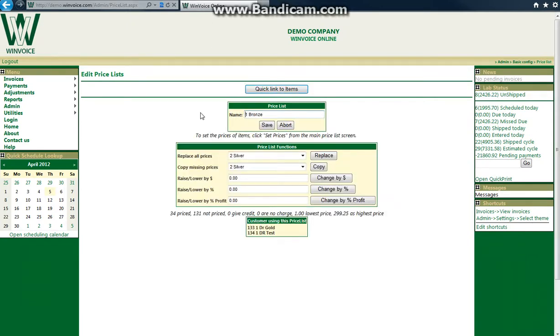If you need to edit an existing price list, you put a check mark next to it and then press Edit. And this gives you some functions. You can rename the price list. You can replace all prices from another price list, copy missing prices, and you can raise and lower your price list by percentage, by a dollar amount, or by a profit amount.